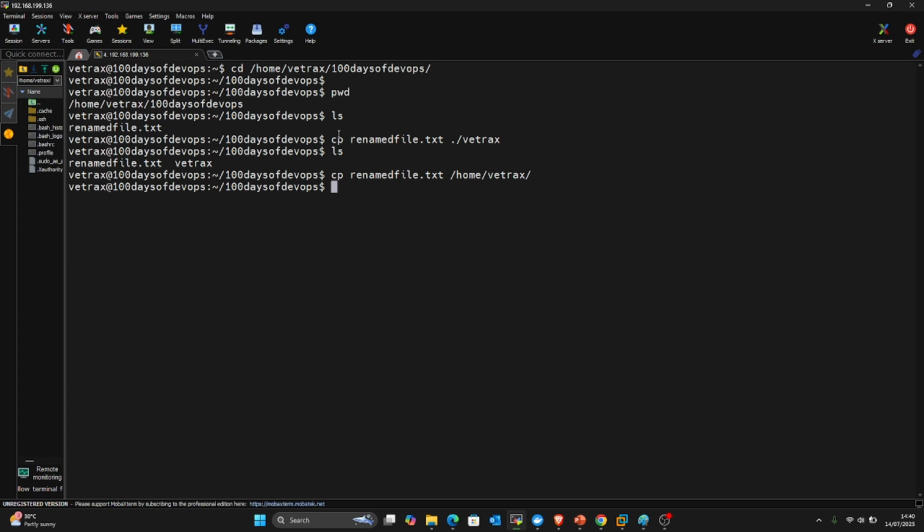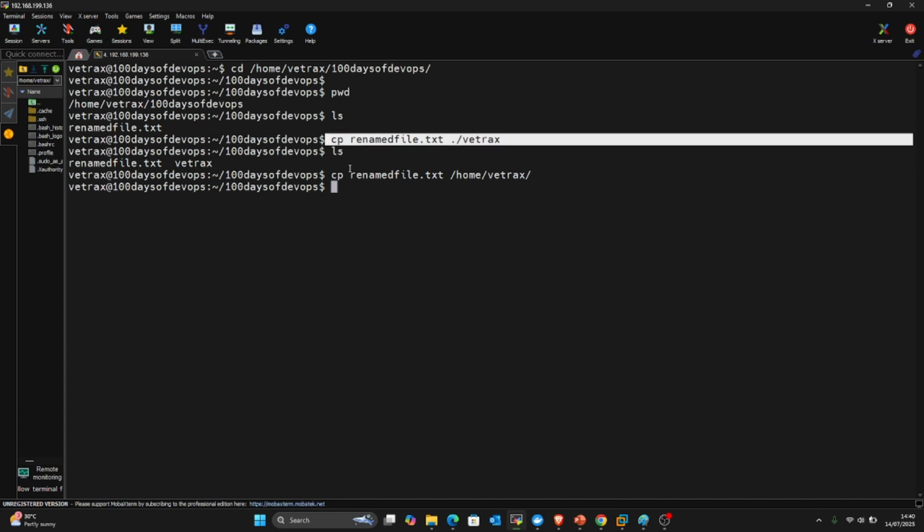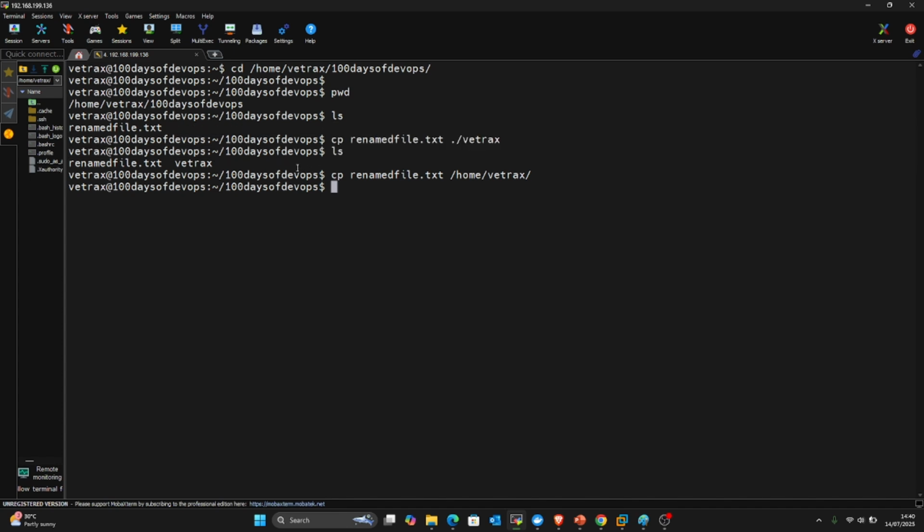So now, when I did this particular command, I didn't get an error response, but did it do what I wanted it to do? No, it did something else. So that's the thing about Linux. Even though you don't get any error response when you type a command, it doesn't necessarily mean that it has actually done what you wanted it to do.